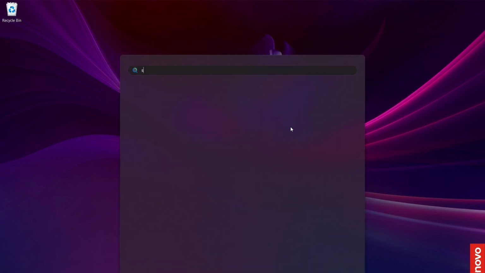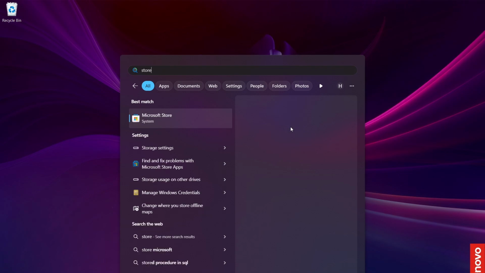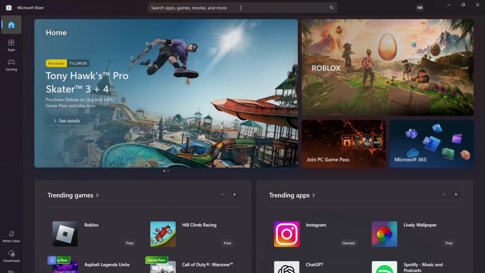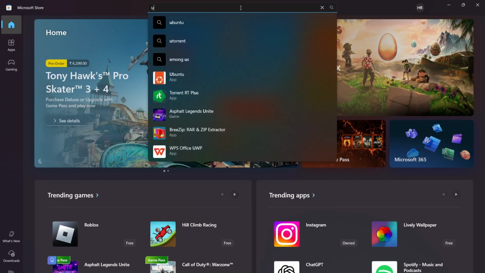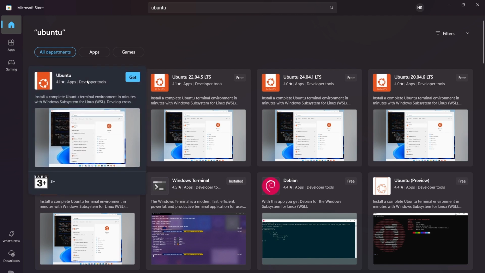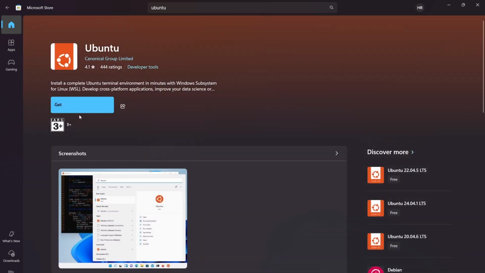So I will just go to the Microsoft Store, and here we will install Ubuntu. So Ubuntu is available here. We will search for Ubuntu, this one, and we will go for this first one, and we'll select Get. Now it will take some time to download. It is around 400 MB of download.